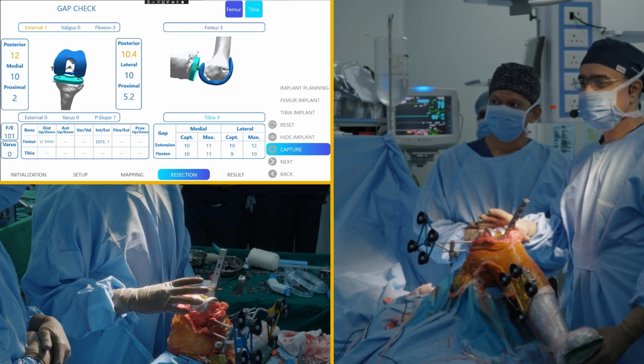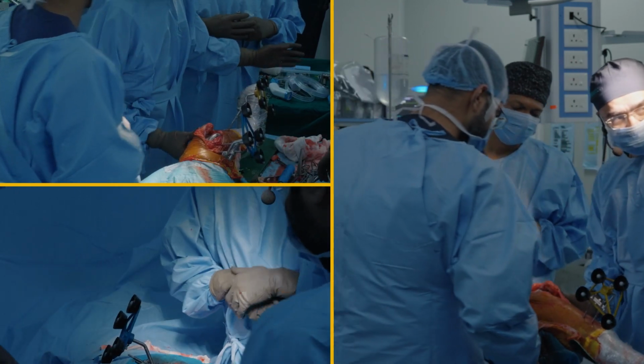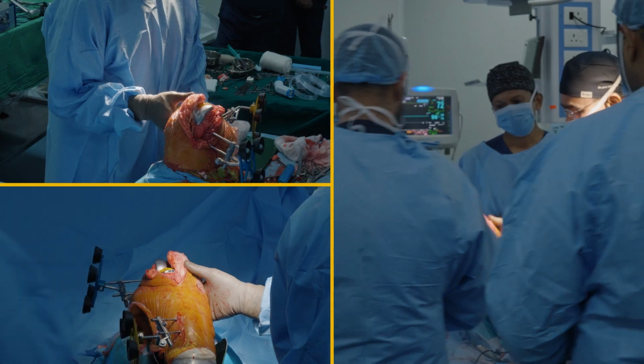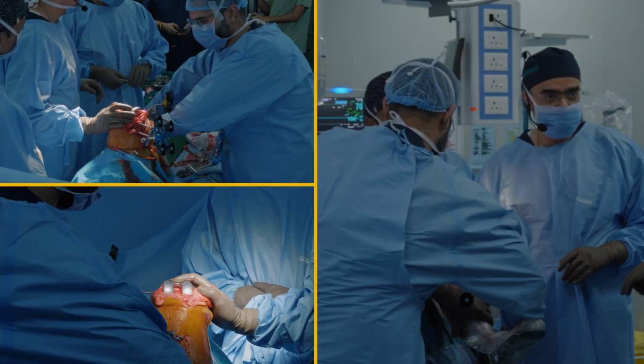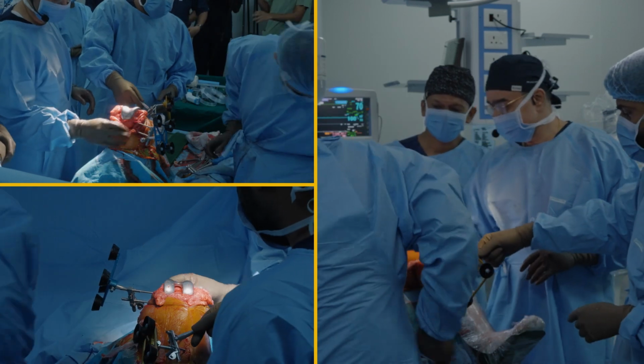Check, confirm, see, look at this patella tracking. Also, the patella is tracking beautifully, so whatever we have planned, we could execute. Thank you very much.